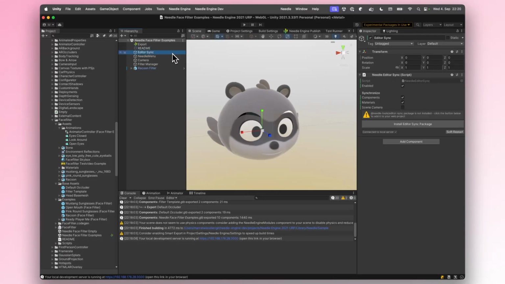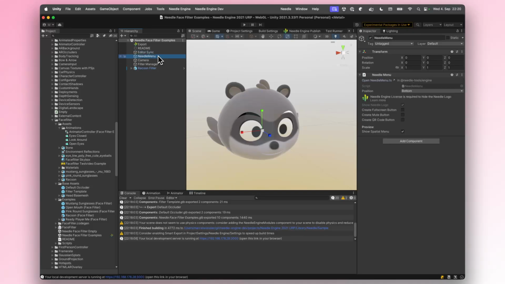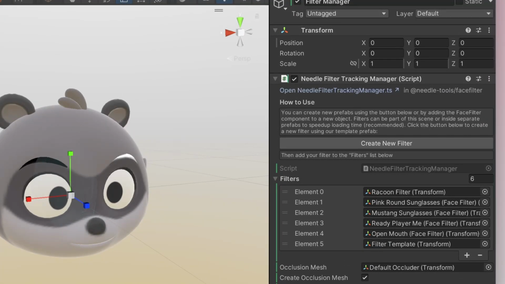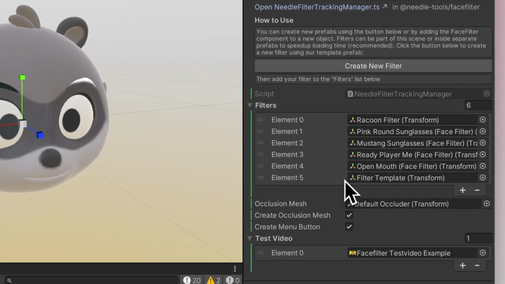We have editor sync, which I will show you in another video. We have the needle menu, a camera, of course, and we have the most important part. This is the needle filter tracking manager. You have one of these in your scenes, and it is responsible for managing the face tracking and all that kind of stuff. And it also has a list of all the filters that you made and that you want to use on your website or for your recording or in your streaming setup.